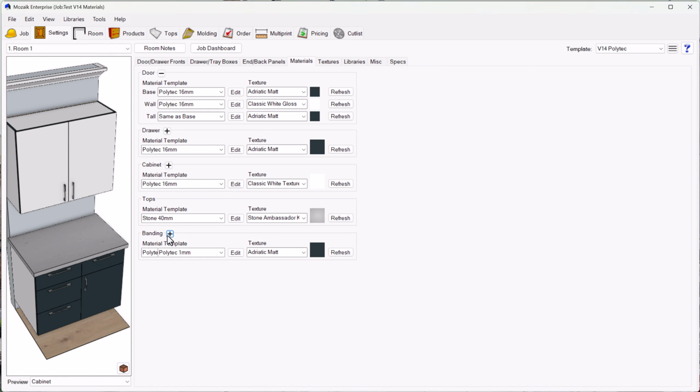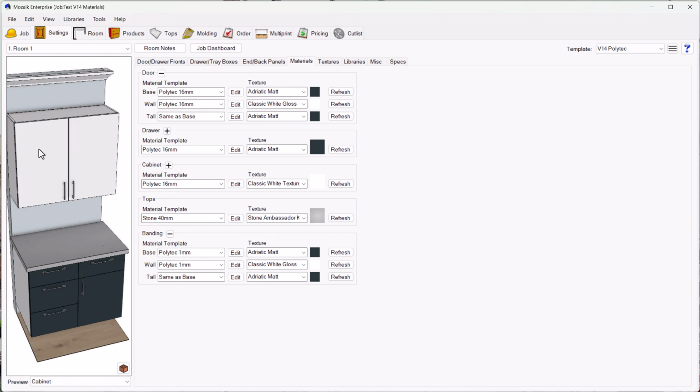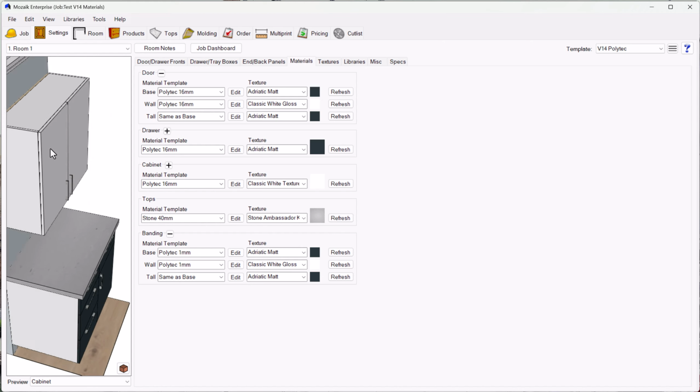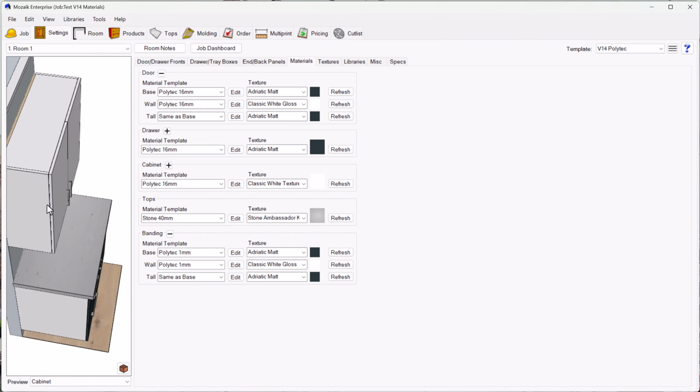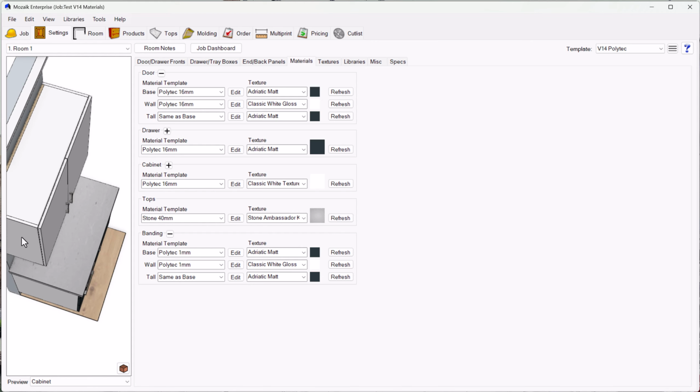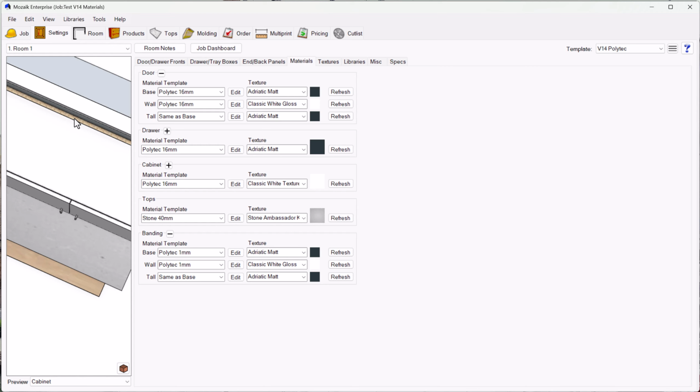Now, something that's always been a struggle is getting the right colored banding assigned to the right product. Now you can do the same thing in banding. Break this down, choose the option that you want, and then you'll be able to control the right edge tape to the right component straight away. Now, as you can see, the base cabinet still has the previous color, the Adriatic Matte, but the wall cabinet has the classic white texture. And what you'll also see here in the preview is that any edge that doesn't have an edge is showing the raw edge of the particle board in this case.